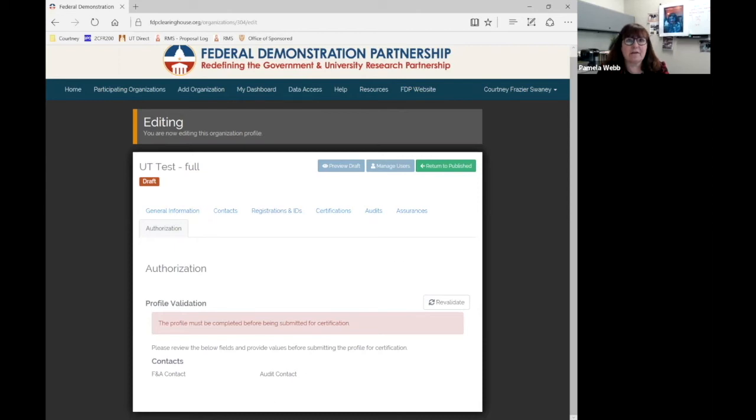If you have errors, they're going to show up on the authorization tab, so you'll know ahead of time if that's going to be an issue for you. The other thing is if you end up needing to change any of your responses, there's a revalidate button available on the authorizations tab, so you can check your work that way.